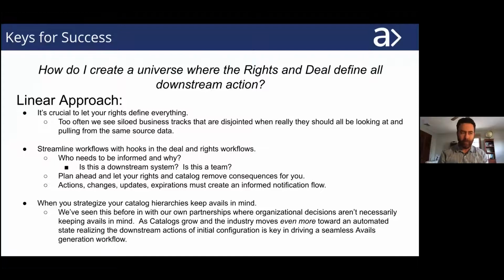But for me, taking it very simply, I like to look at it very linearly. Obviously, being part of a software company that does solutions, we have to look at things in a certain way. But even outside the box, putting the software aside for a moment, taking a linear approach, especially when you're looking at avails and how to strategize with potentially hundreds, if not thousands, of pieces of content, it's crucial to let the data, but mostly your rights, define everything.